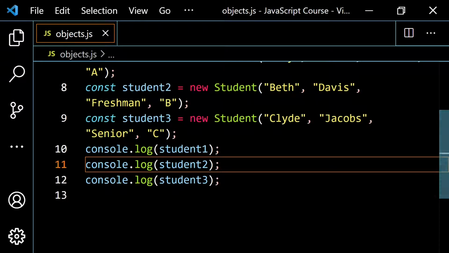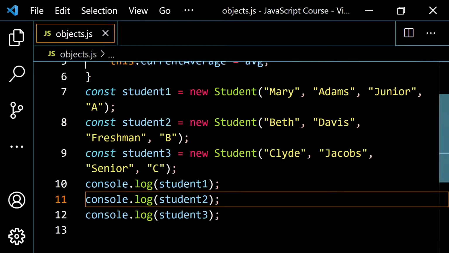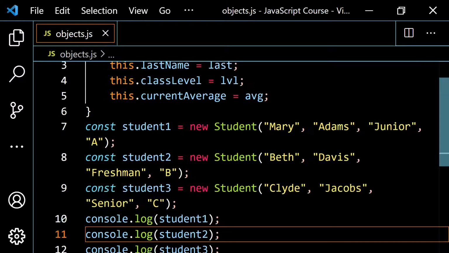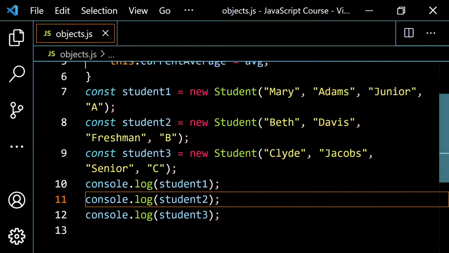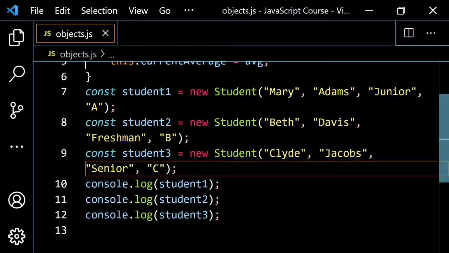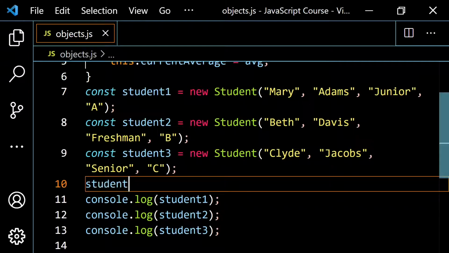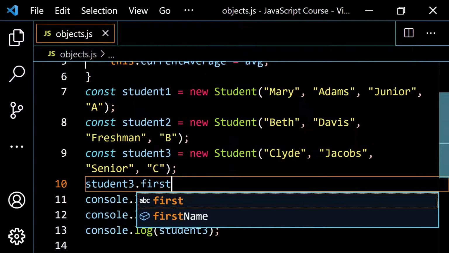Okay. So now let's talk a little bit about the fact that even though I've created all of these objects here from this constructor function, it still behaves as a normal object. I can overwrite things, I can add things. So let's say, for example, I come in here and I go student3 dot first name.